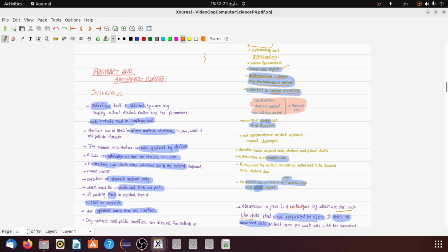It will only have abstract methods, actual name, and all methods must be implemented. You're having an interface class, you know, you have so many abstract methods.